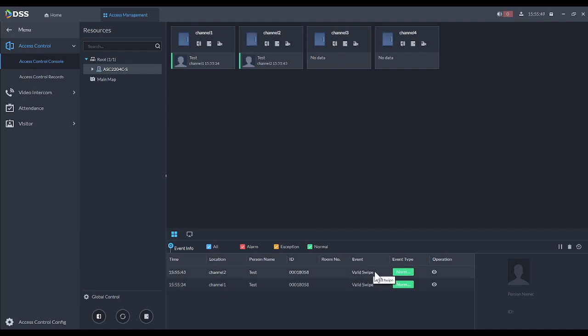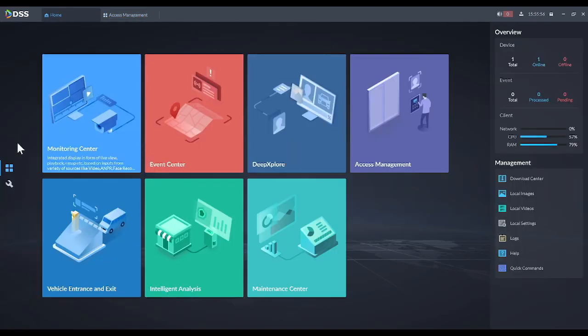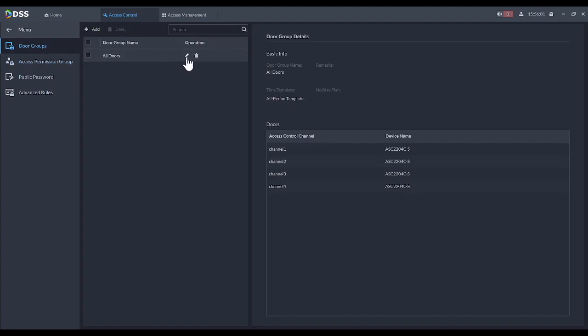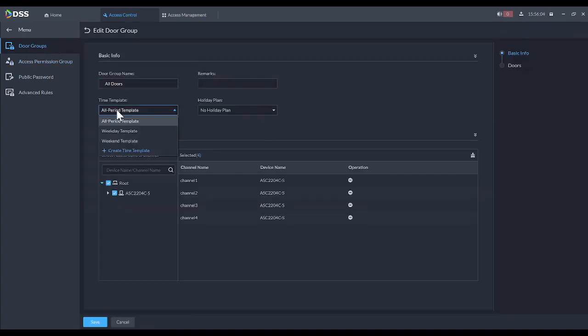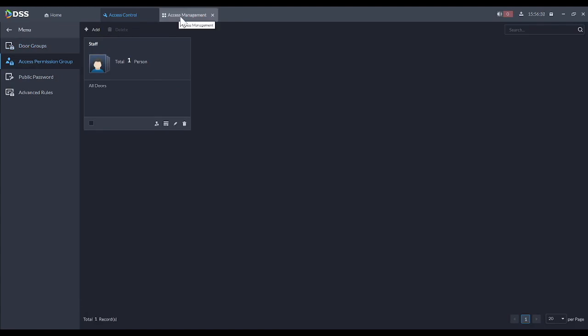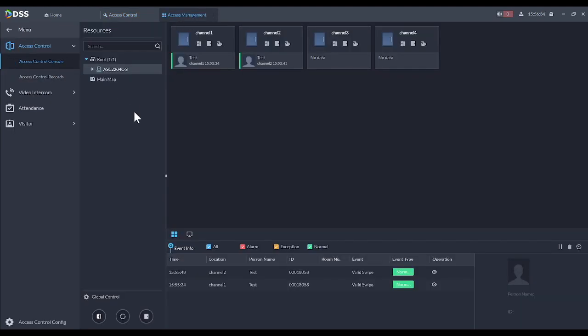So now, just to show as an example, I'm going to change the time template so that I don't have access right now. So I'm going to go back to home, settings, access control, door group, and I'm going to modify that. And instead of all time, I'm going to do the weekend one, and it's a weekday, so I shouldn't have access. I click save. So we're going to go back to access management, scan my card again. And there, yeah, it did push because there's a period error there, meaning that it's not valid because it's outside of the correct period.